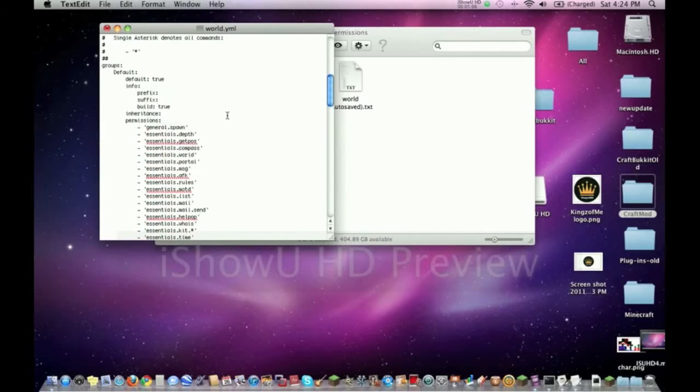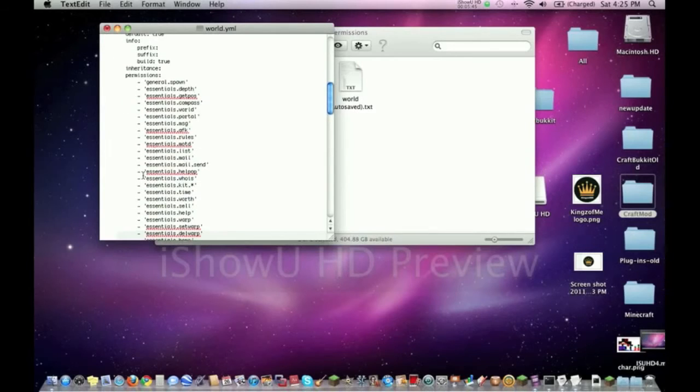And the way you actually put these nodes in is, let's count out these spaces here. You have 1, 2, 3, 4, 5, 6, 7, 8, 9, 10, 11, 12 spaces, and then you put a dash in, and then another space, and then you put these in quotation marks, but only the single quotation mark. Then you write the essentials or whatever it is in your plugin. You put a dot, and then what's after it for the command, or you can put a star if you want them to have all the commands, and then you put a quotation mark after it. So that's how the nodes work.